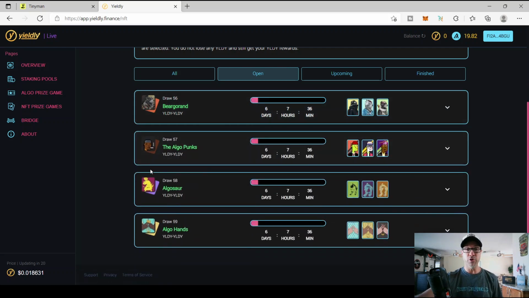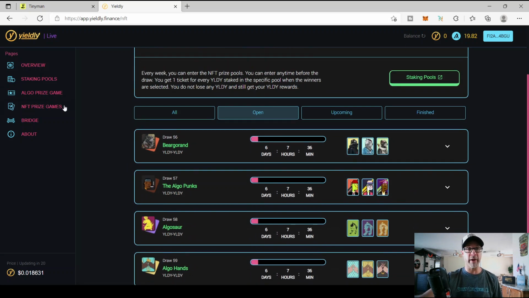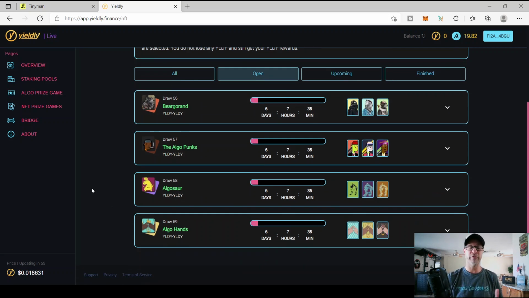So again, no different than the Algo prize game, but instead of staking your Algo, you are staking Yearly. And as you can see here, you get one ticket for every Yearly stake in the specific pool when the winners are selected. And again, you do not lose any Yearly and still get your Yearly rewards. So again, a no loss prize game. You are still earning your Yearly rewards, and you are entered to potentially win one of these NFTs.